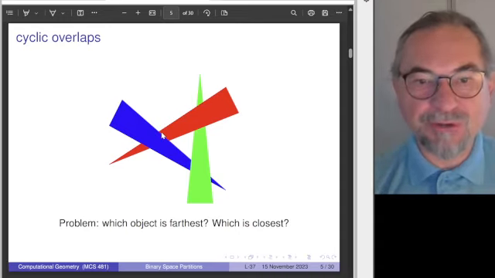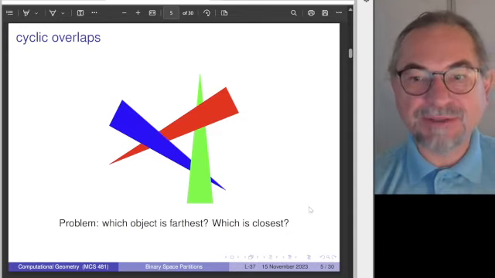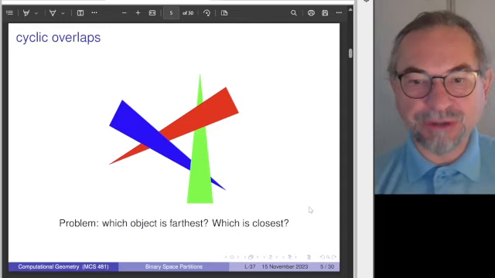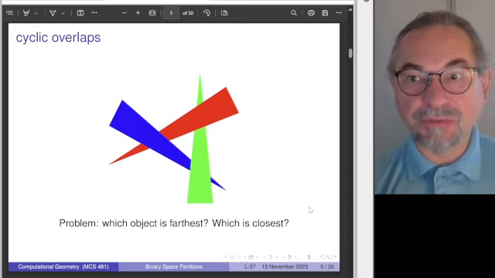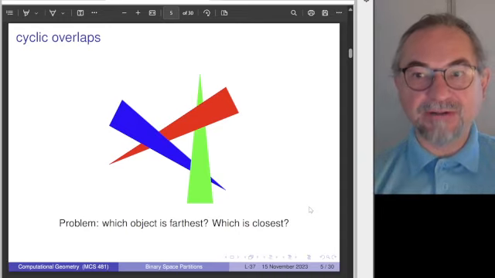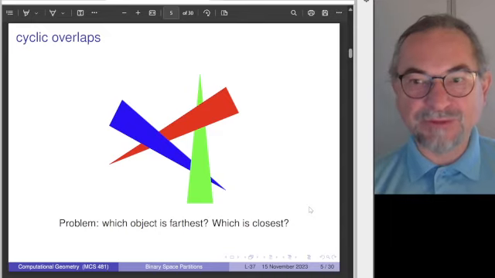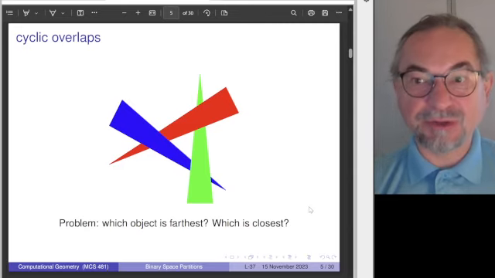Okay, so with the cyclic overlaps, you can't really decide which object is farthest, which is closest. So the problem is simply undefined. So certainly not well defined. So in some sense, the hidden surface removal, if we have to decide which object is close to us, which is farther to us, that's something that for cyclic overlaps you can't decide.